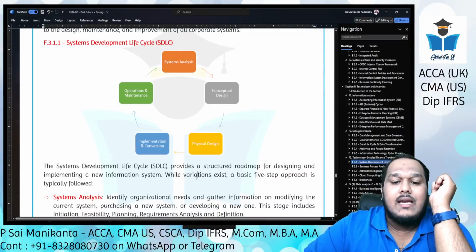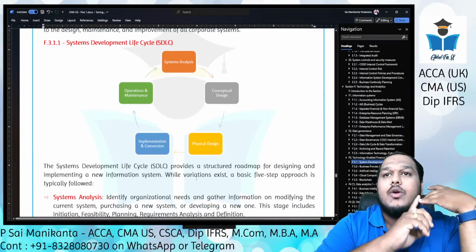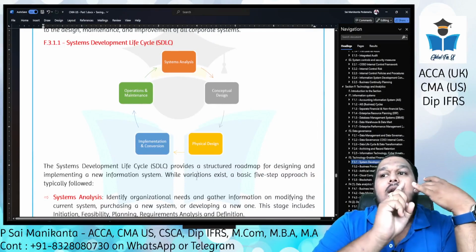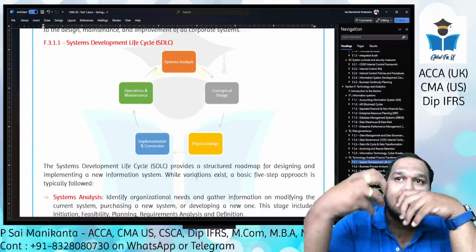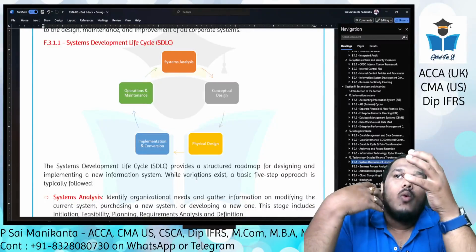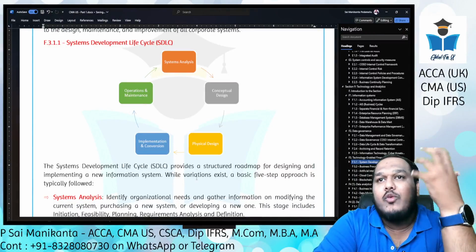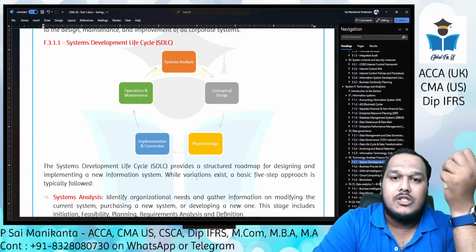So system analysis means what? First we are going to understand what is the need for the system, what is the current system, what are the deficiencies in the current system, why do we need a new system, or why do we need a development or a new version of it.